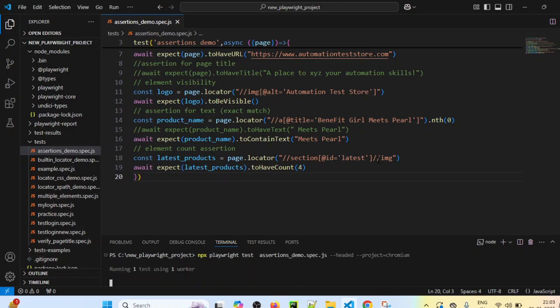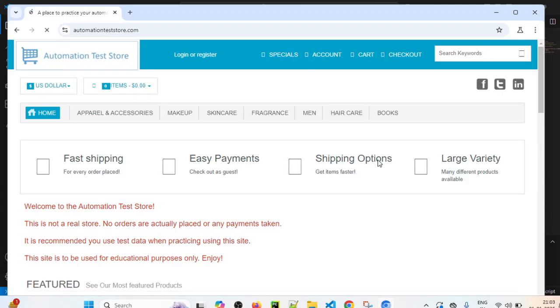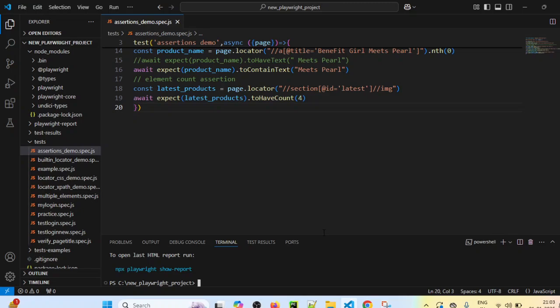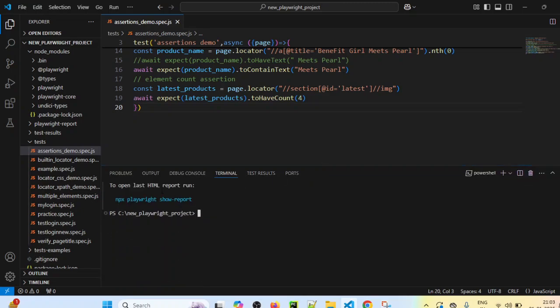So it is starting the test case. It is launching the browser. It will open the website. It will check whether the locator which we have used is pointing to total 4 elements or not. And if you see, successfully it passed. Assertion matched.